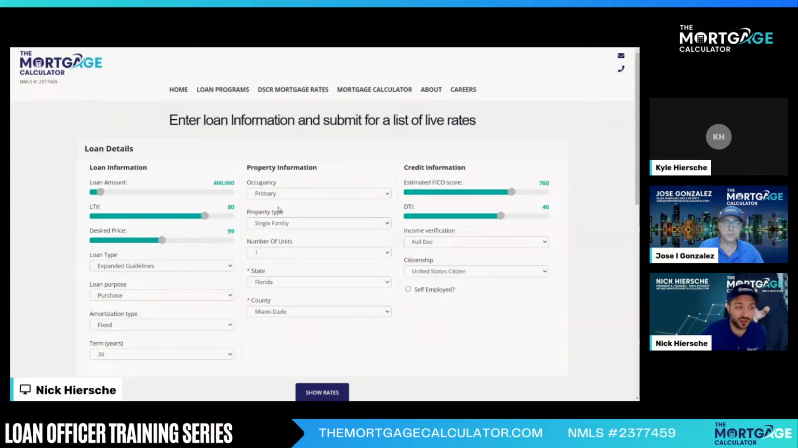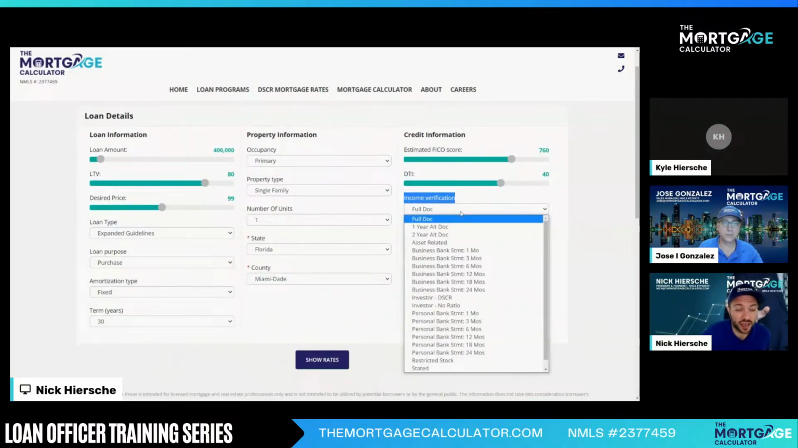So we'll keep everything else the same on this quote, but you'll see we have a new option here for income verification. So when we're doing a non-QM loan, we can choose alternative income. We can use 1-year alt doc, 2-year alt doc. We can do asset related, which we did on our show yesterday. If you guys want to watch that episode, we have business bank statements, 12 and 24 months, very popular. Our investor DSCR is what Jose will talk about here. Our short-term rental options. I'll show some general pricing here in a minute for investments.